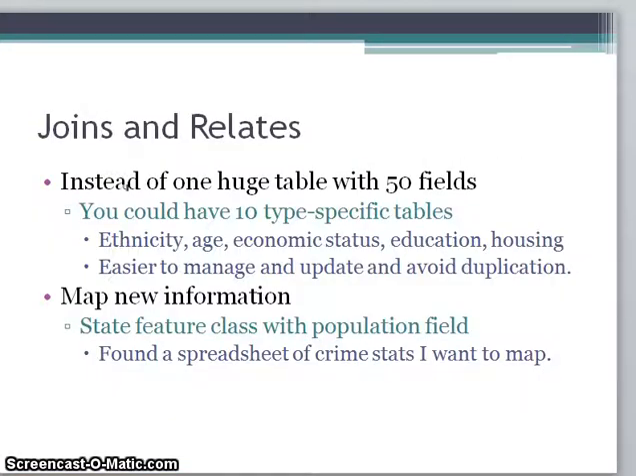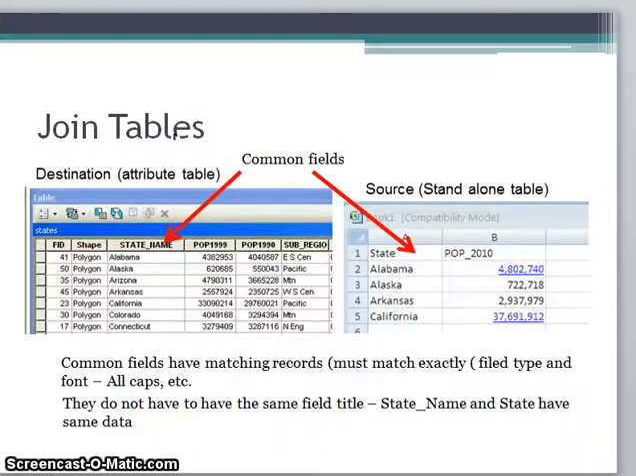So then she'll walk you through joining and relating. Sometimes instead of having huge tables with hundreds and hundreds of fields of information, you can break them up into several tables, or in the demo I'm going to go and get some crime data and join that or append that to a shape feature class that I already have. And this is a way that you can create new map information. So we'll talk about the differences, and Price will work you through the differences between joins and relates.